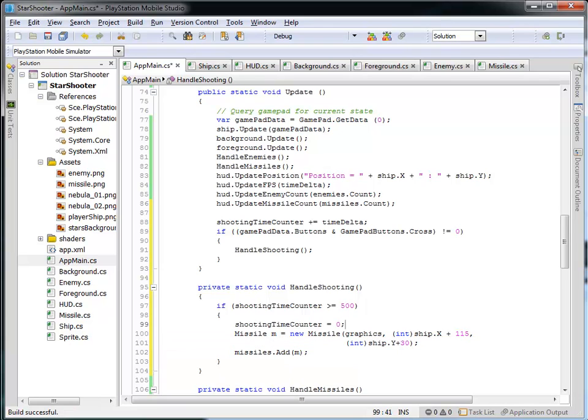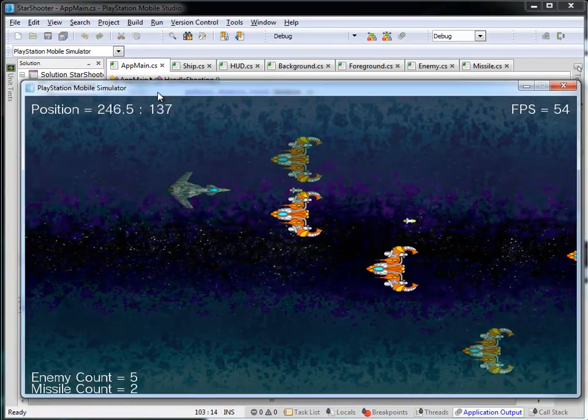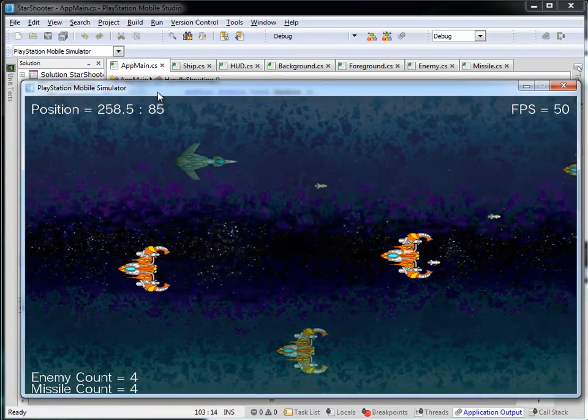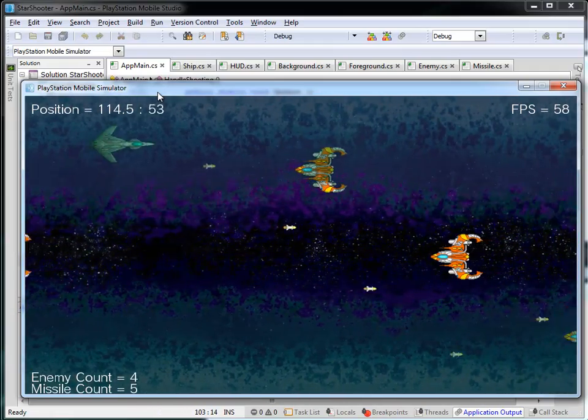Okay, so the logic is, in the update, I'm going to advance my shooting time counter by how much time has passed. I'm then going to see if you're pressing the cross button, and if you are, I'm going to run this handle shooting function. The handle shooting function is going to say, has enough time passed, and if so, reset the time, and then create a new missile. And what we'll get now if we run this is, if I press the X button down, I'm only getting a missile every half second, so two missiles per second. And that makes it a bit more fair.